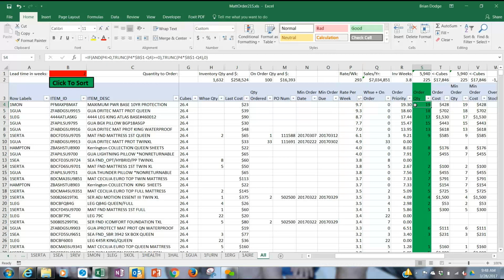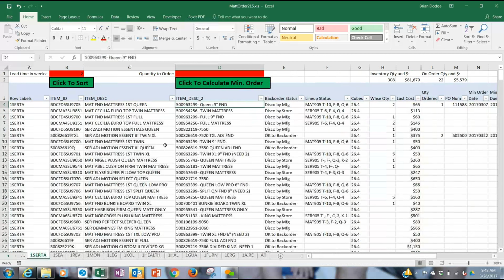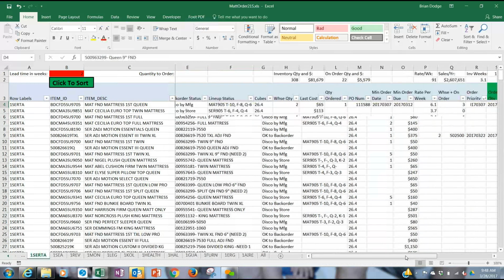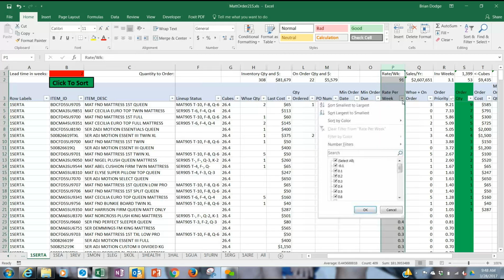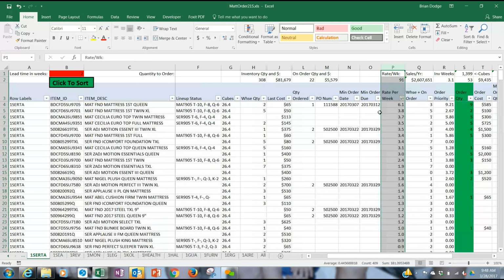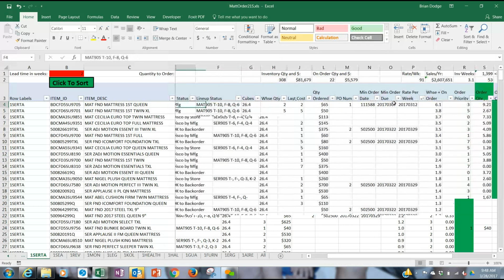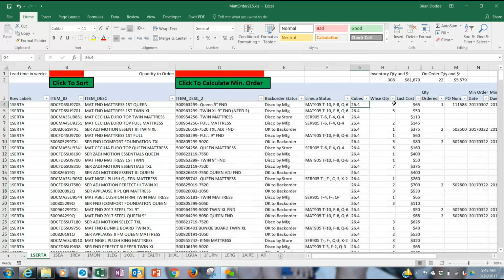And when we look at, let's look at just Serta. Okay. So let's just go to the Serta tab, and we'll just look at what Serta bestsellers are, and which ones are in stock and which ones are not. So I'm back on the Serta tab. I'm going to go to column P for rate per week, and I'm going to sort this from largest to smallest. Okay. So this is your best-selling items for Serta. In this case, this Mattress First Queen is your highest, and actually it's been discontinued by the manufacturer.